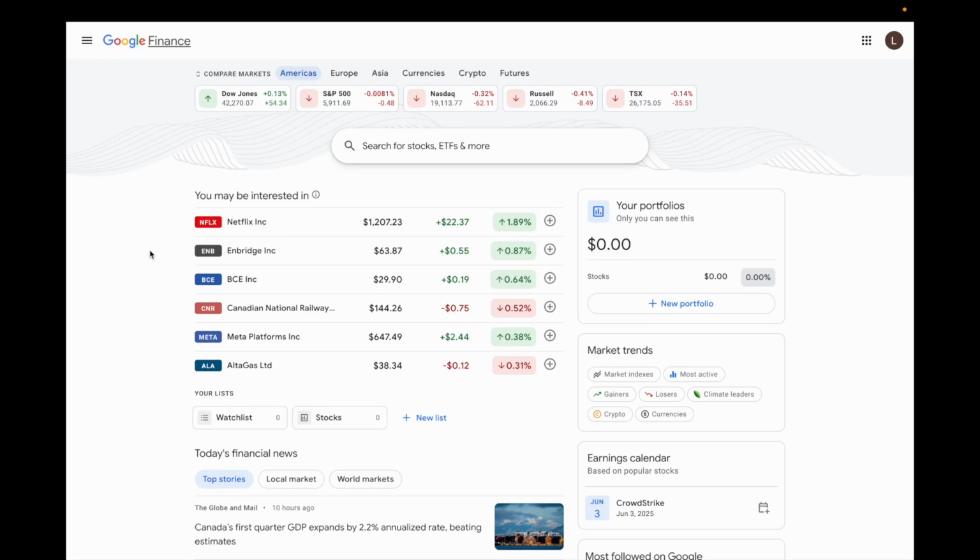So in this Google Finance tutorial video, I'll be showing you guys how to view market indexes here on Google Finance. So once you open up Google Finance, what I want you to do is to go to the main screen here, go to the right hand side where it says market trends, and then press on market indexes.